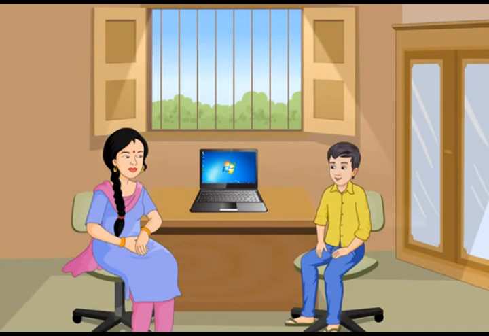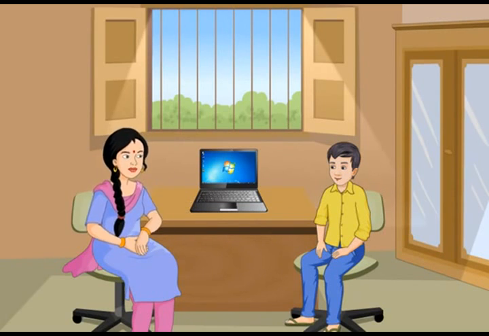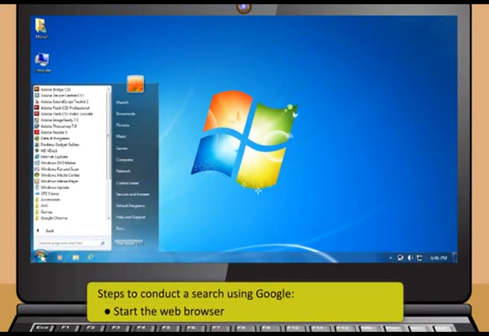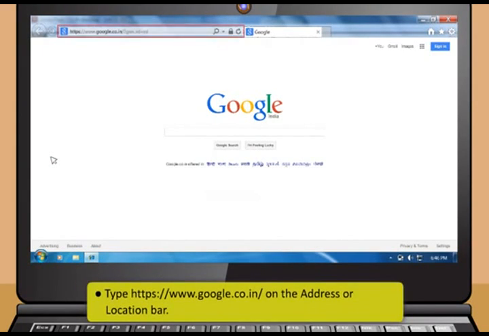Didi, how do we use a search engine to search for anything on the internet? Just use these steps to conduct a search using Google, which is the most popular search engine. First, start the web browser. Next, type https://www.google.co.in/ on the address or location bar.